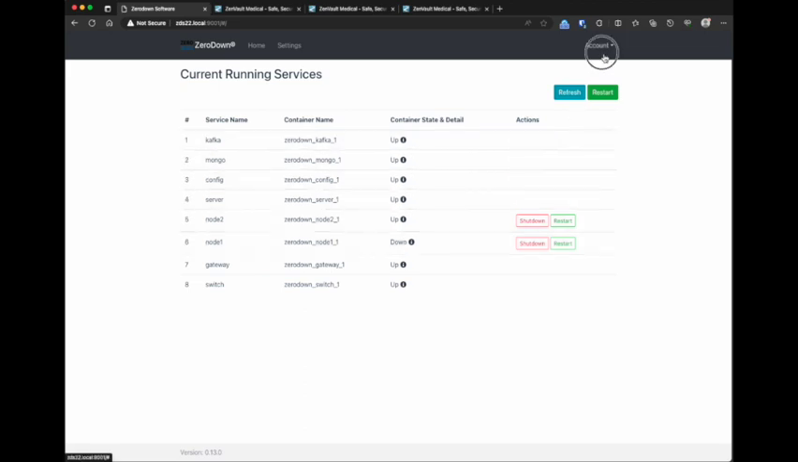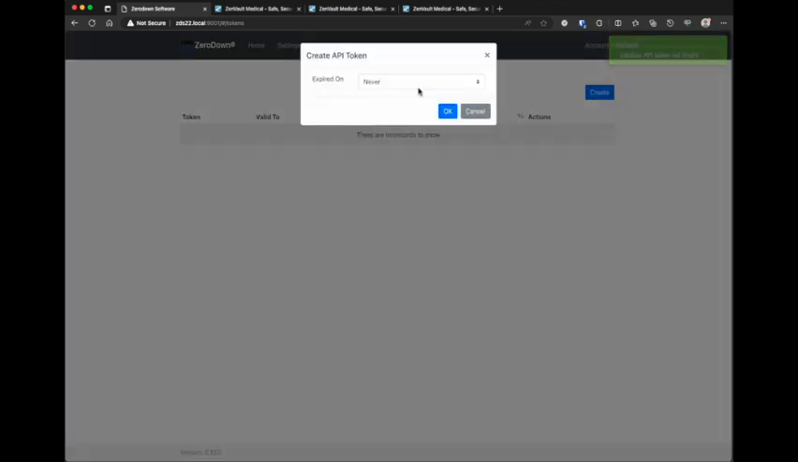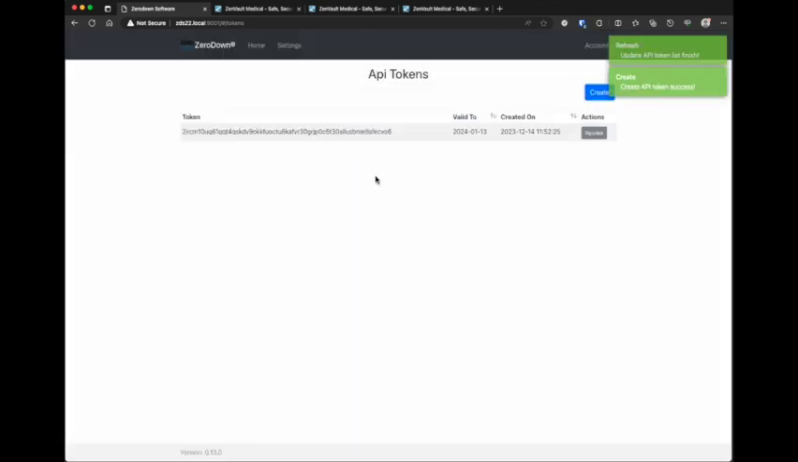Remote management requests are performed through REST services APIs. To enable this, administrators need to create an API token. The token can be configured with various expiration options.